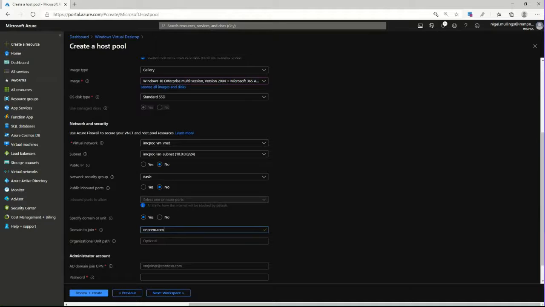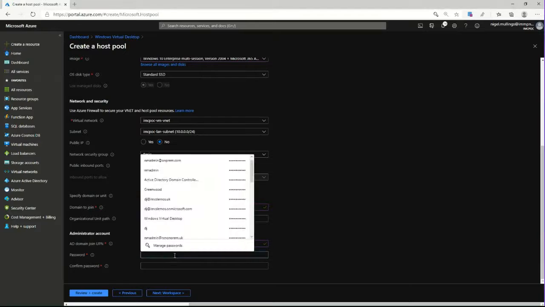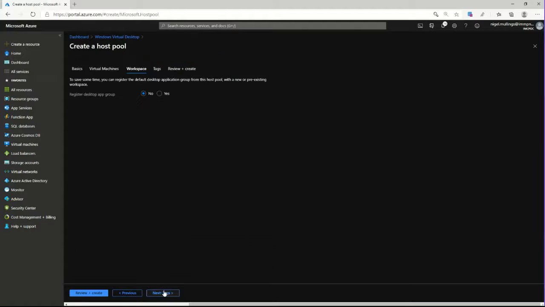I can specify an additional OU if I want to put them in a specific OU in my Active Directory, which I don't. And then I just need the person that's going to join the machines to the domain, who has permissions to join these machines to the domain. So this is my user who has the permissions to join a machine to the domain. So I just complete that. And it's important you get this correct, or the deployment will fail on this particular section, trying to join the machine to the domain. So then we just need to register the desktop application group, which will be created for me inside a workspace.